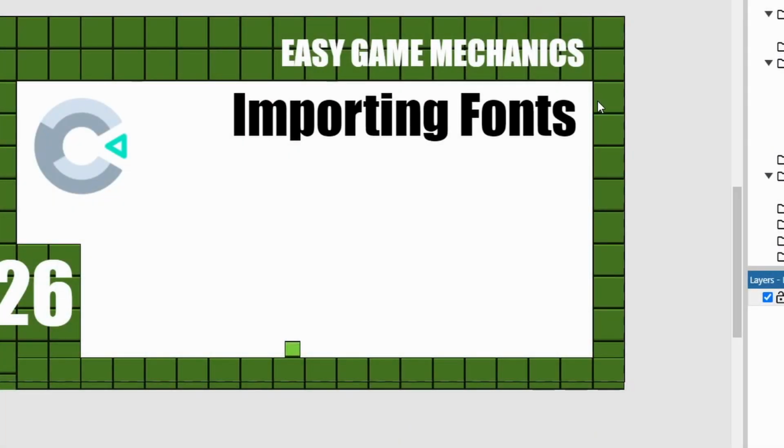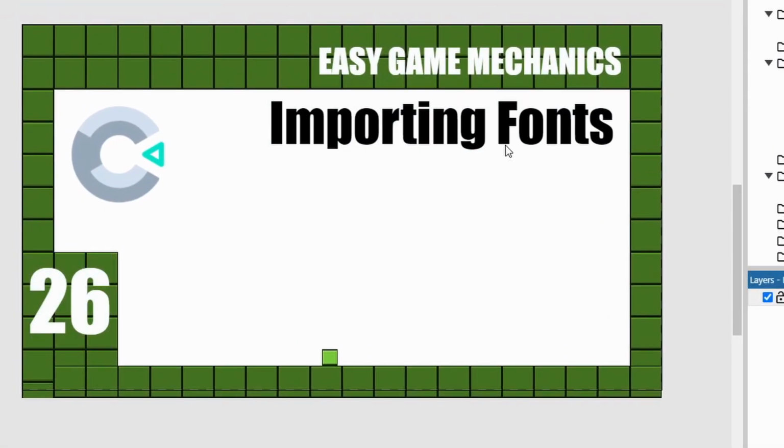Hey guys, in this episode I'm going to show you how you can download and import fonts straight into Construct 3 to make your fonts look a little bit nicer.